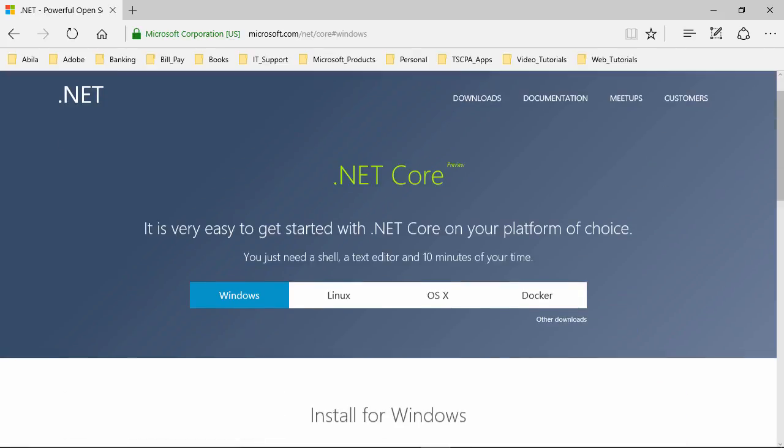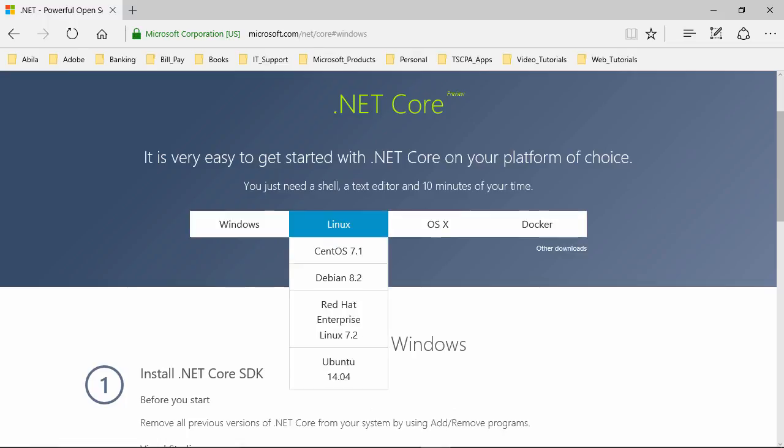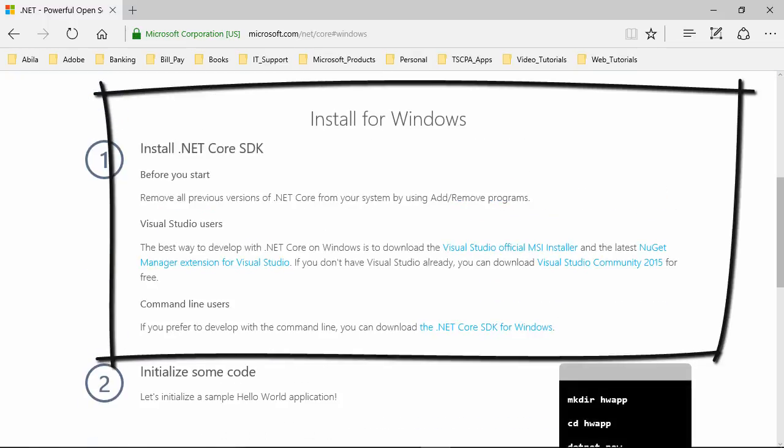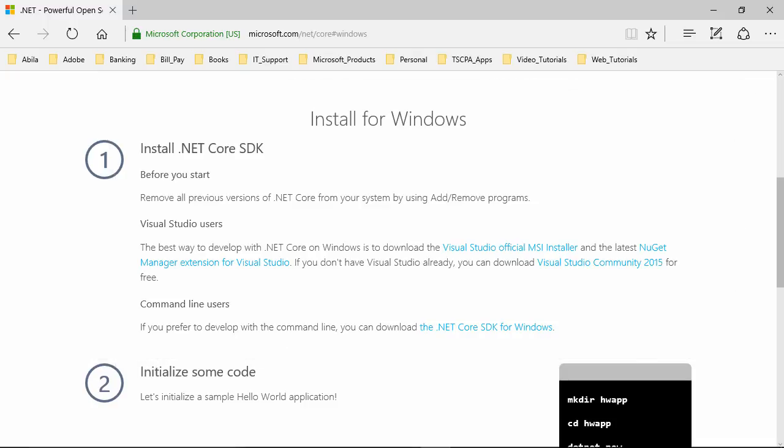In the subsequent lectures, we're going to download it for Linux, and we're going to use Ubuntu. And then for OS X, we're going to implement that as well. So this is where you would download and install the .NET Core SDK. Since we're going to be implementing it for Visual Studio, we would download the Visual Studio official MSI installer, and then we would also download the latest NuGet Manager extension for Visual Studio.